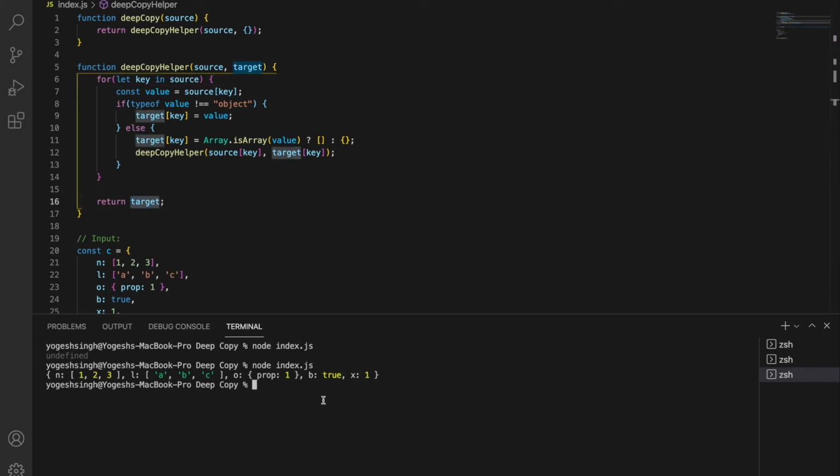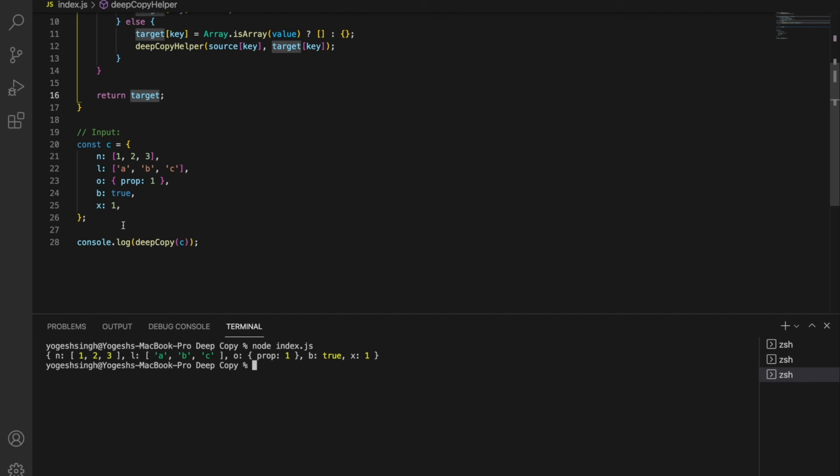Let's try to run our node index.js, and as you can see, whenever we are logging deep copy of C, we are getting the same value.